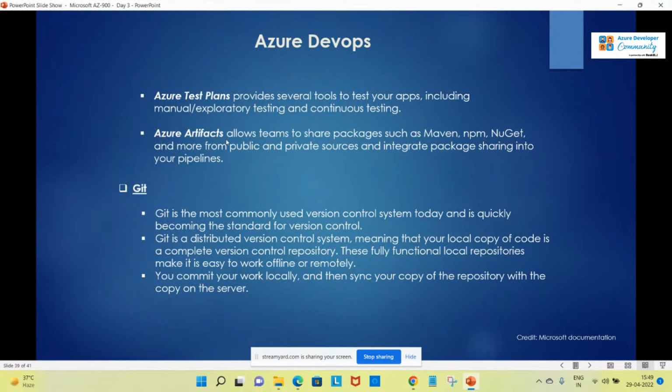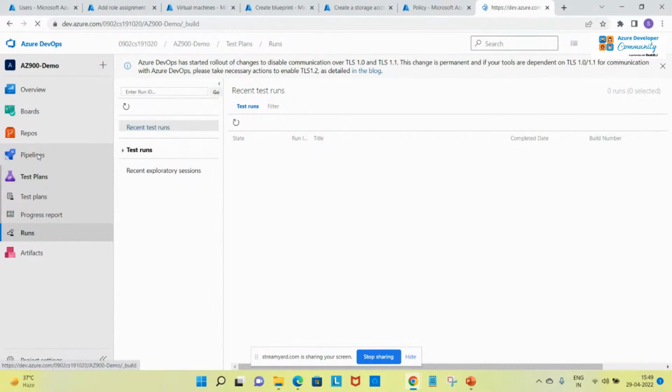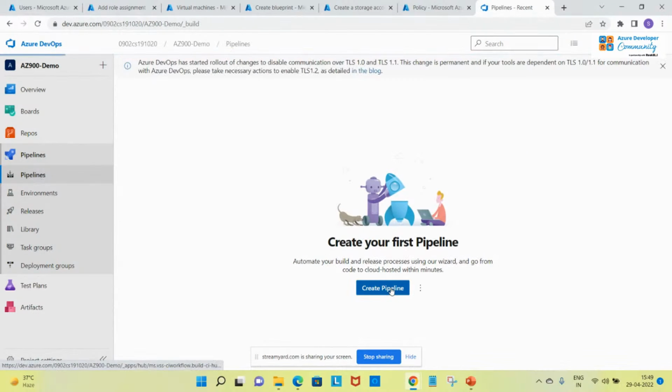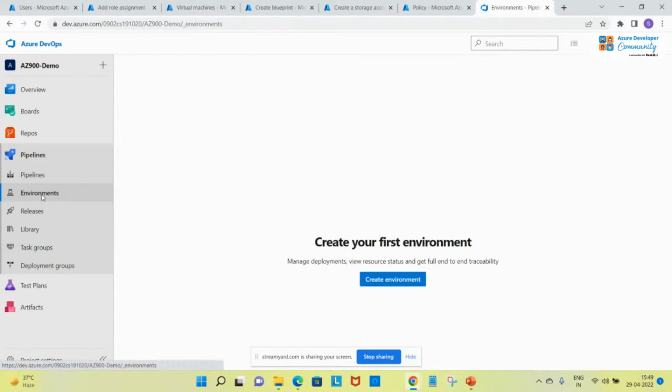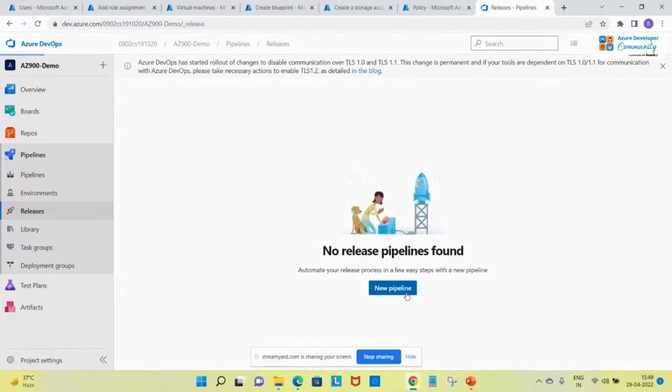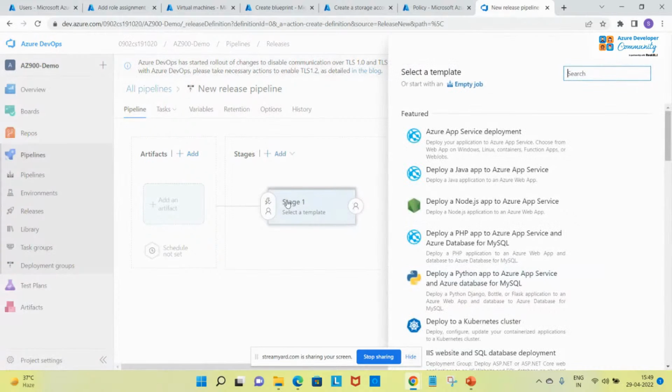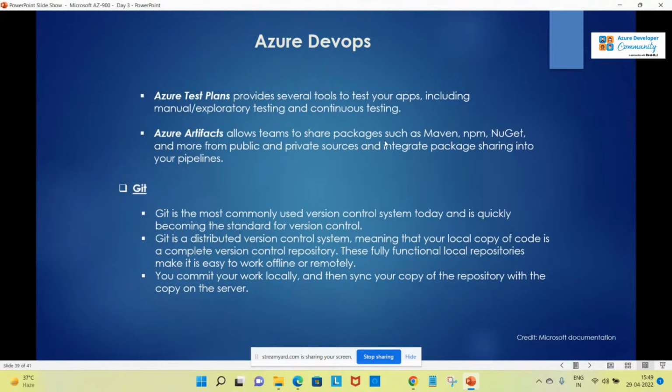And finally, is Azure Artifacts. It allows your team to share packages such as Maven, NPM, NuGet, and more from public and private sources, and integrate package sharing into your pipelines. So whenever you will be running some pipelines, you need to mention some artifacts, right? So there will be some provisions to mention some artifacts. So you can mention those things. Yes, you can see there is an add an artifact option. So you can mention here. And what is an artifact? It allows team to share packages such as Maven, npm, NuGet, those things.